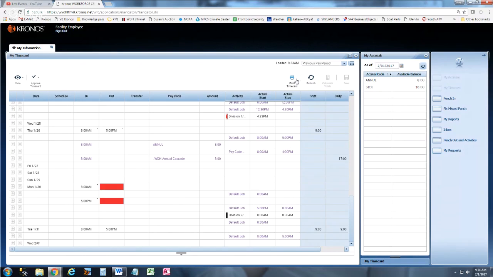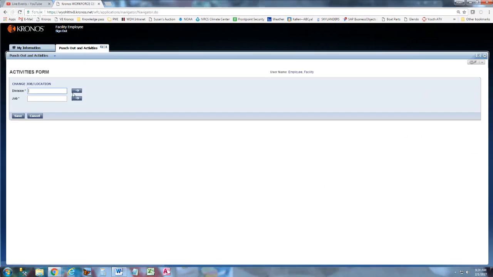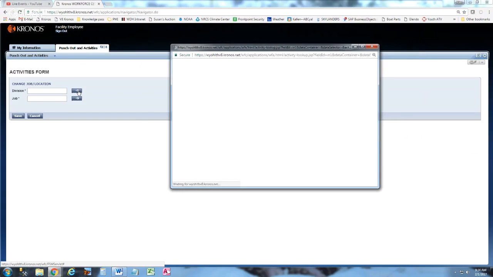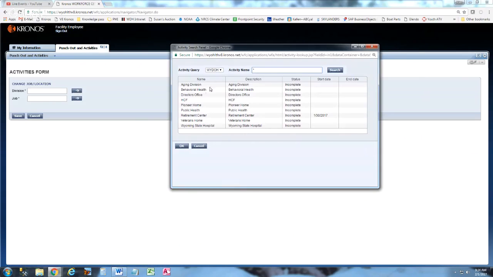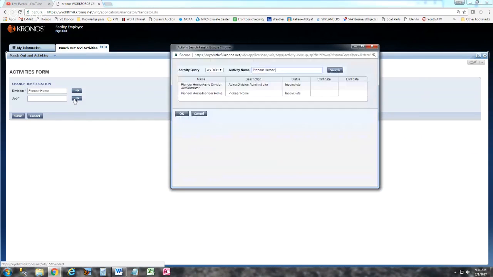So on page 20, it says go over here and select Punch Out in Activities, and you'll see this screen appear. I told you we'd get to WDH2, so we're going to go ahead and select WDH2 for today. And now all we have to do, this is a start time activity. So anytime you start a new activity, you can do this. So we're going to pick the division. We'll pick the aging division. Actually, we'll pick the Pioneer Home. And then we'll select what jobs are at the Pioneer Home.